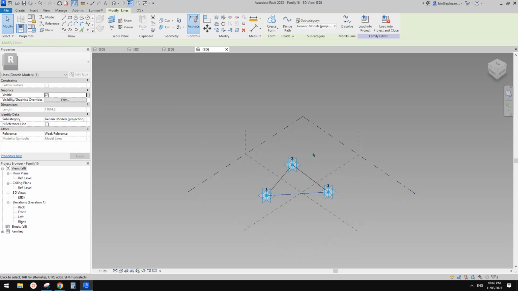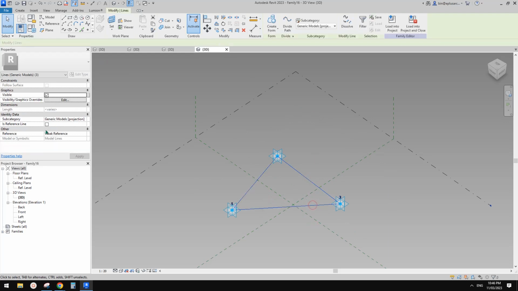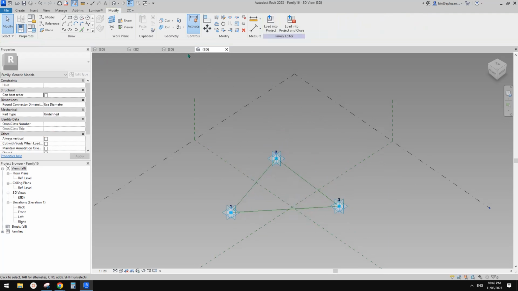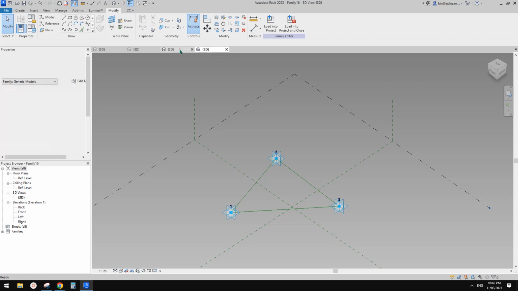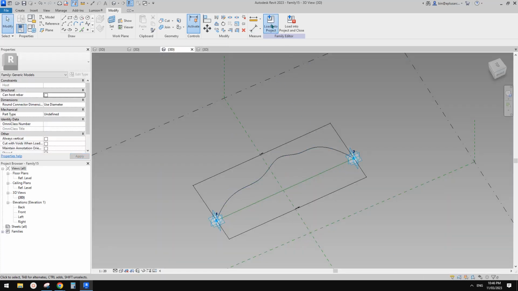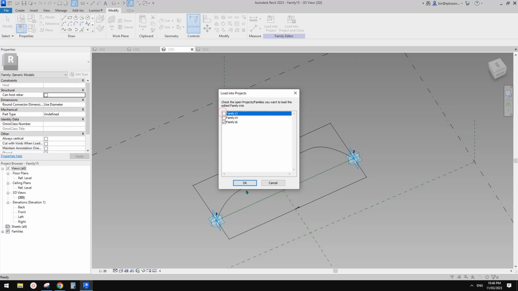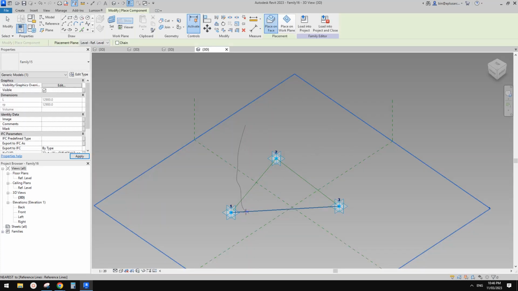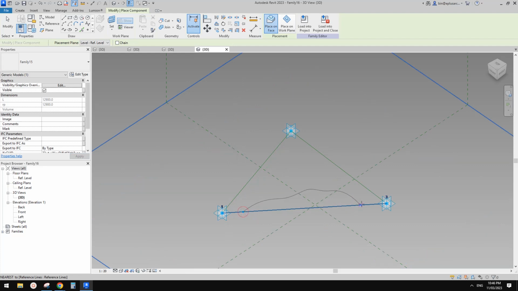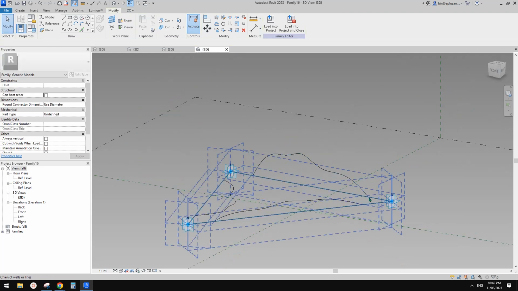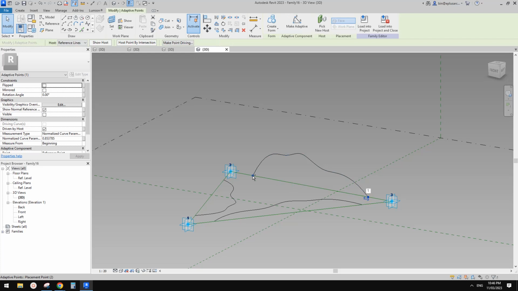And what else? Let me think. I think we should make them reference lines. So now go to family 16. Go back to this one, load this into that family 16, and just place it. I'll just quickly place them. So 1, 2, 3. Okay, and let's have a look. Looks like we need to rotate this one. So just pick these 2 points, type in 90, no, negative 90.